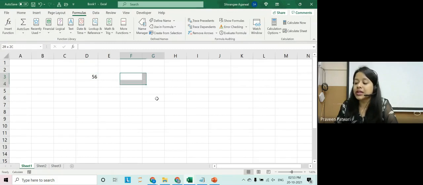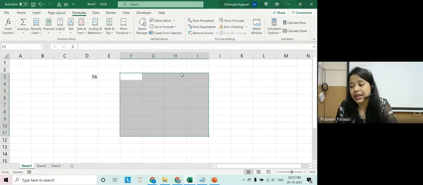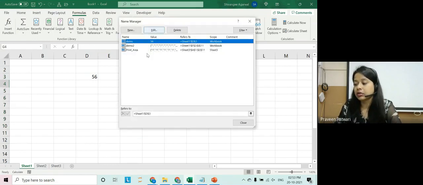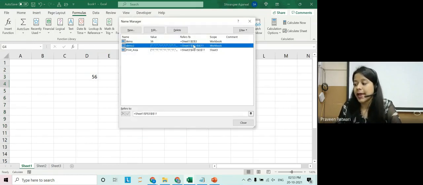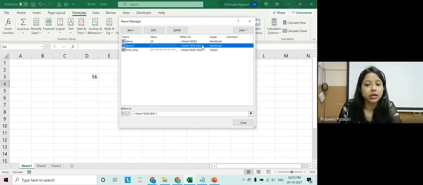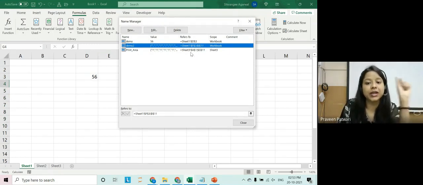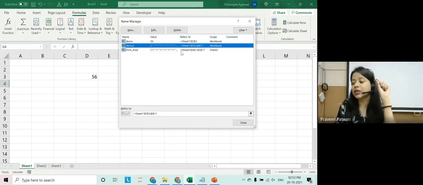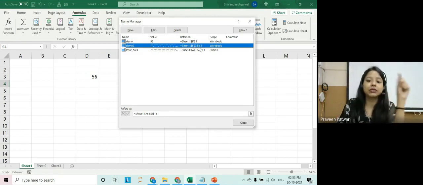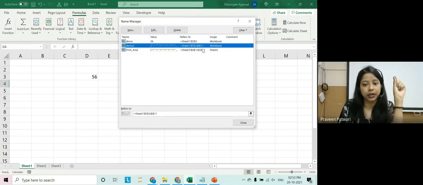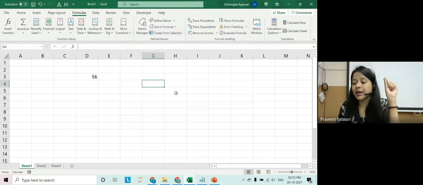Similarly, if you want to select a range of cells and rename it, select it and just click over here. Suppose I give this demo 2. I pressed enter. Again, see, demo 2 is F3 to I11. How do you define a range of cells? First you write the sheet name, and then you give F3 to I11. This whole range is it. All right? So that is how you can rename it.